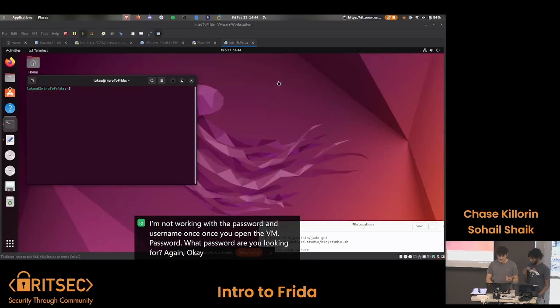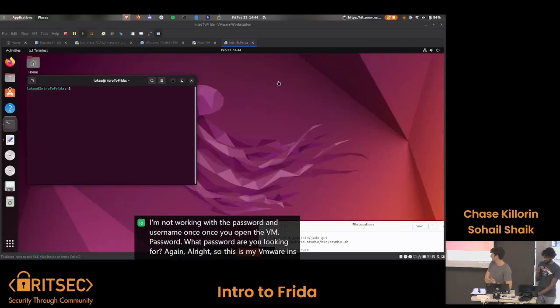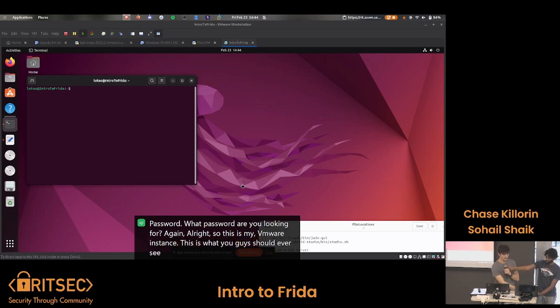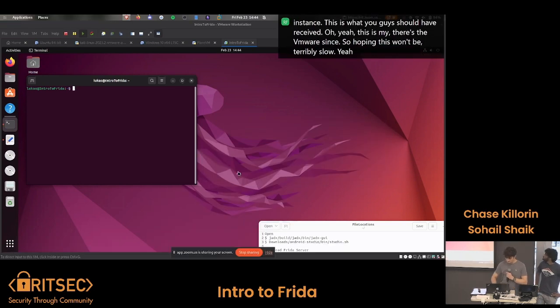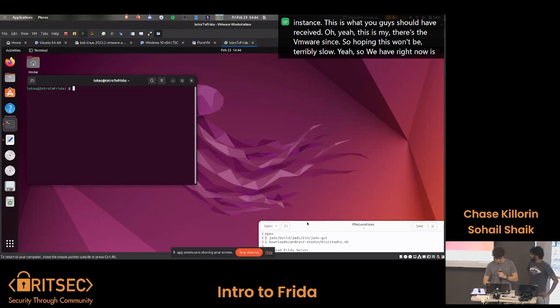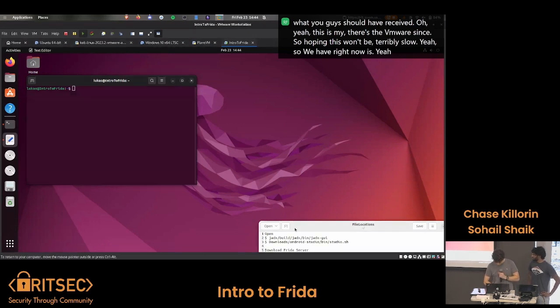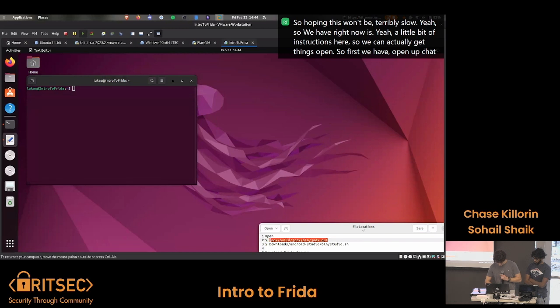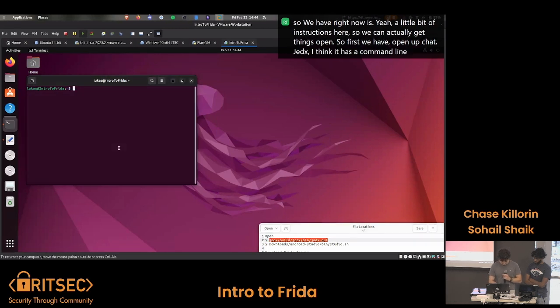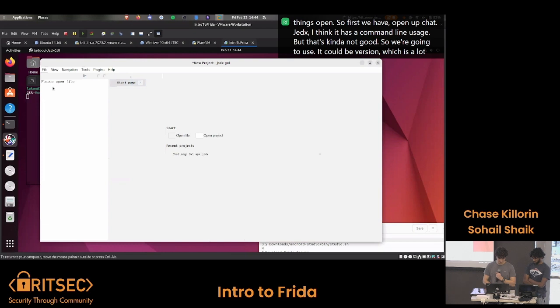All right, so this is my VMware instance. This is what you guys should have received. So hopefully this won't be terribly slow. What we have right now is a little bit of instructions so we can actually get things open. First we have to open up JADX. I think it has a command line usage, but that's not great, so we're going to use the GUI version, which is a lot easier to work with.